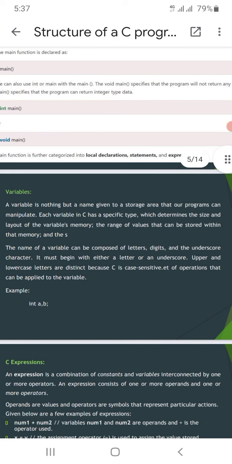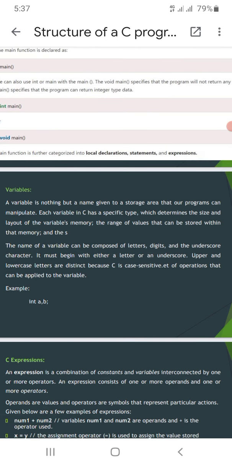The name of a variable can be composed of letters, digits and underscore characters. When you want to create, write or display variables, the name can contain letters, digits and underscore characters. You can use only letters, or only digits, or only underscore characters, but it should be made from these three only. So only these three you can specify in a variable.